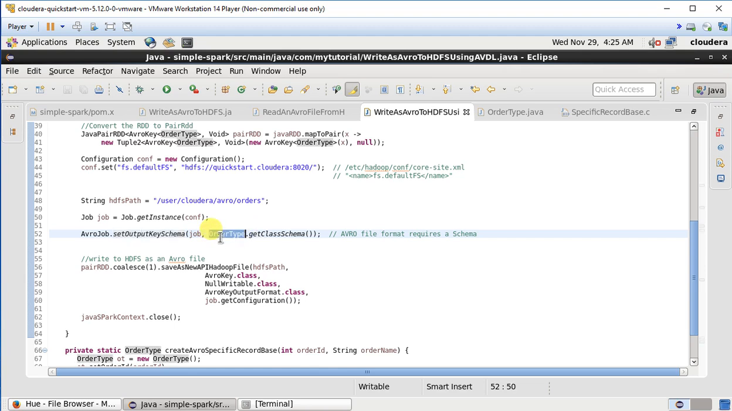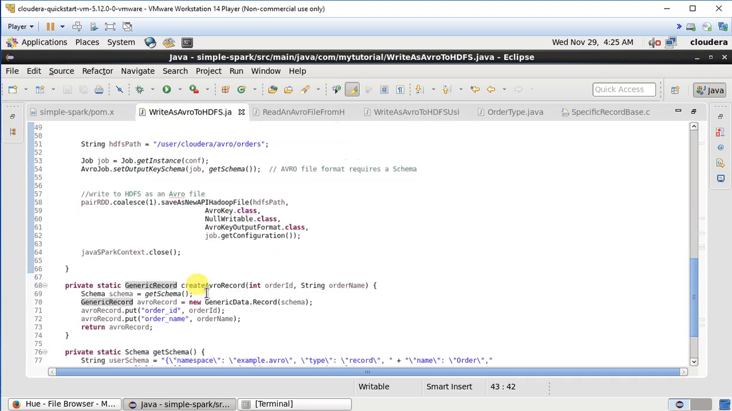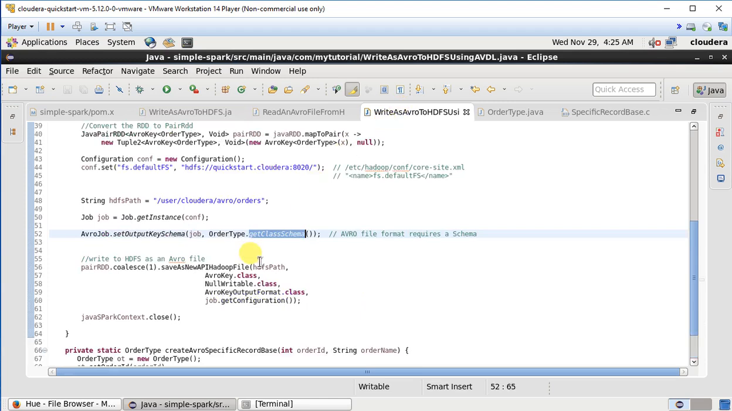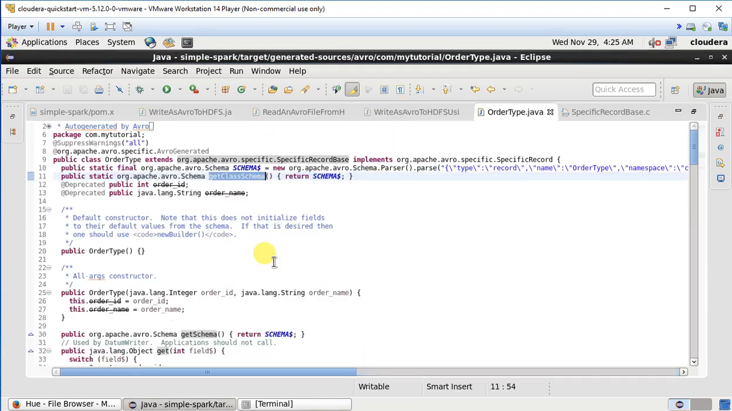See here I'm doing output order type dot get class schema. When I do order type dot get class schema, it will automatically get you the schemas, but the last time we had to create our own schema in the JSON format like here. If I click on this method, open implementation, get class schema, I will see where it is implemented. So okay, it's in the order type itself. It's my bad, I said get schema, that was an abstract method. We got a method called get class schema that will get you the schema.